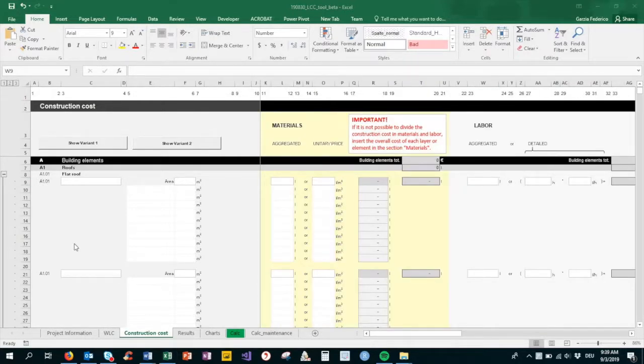If a detailed breakdown between cost of the materials and labor cost is not available, please insert the global cost, which means the construction cost, in the column of the materials.